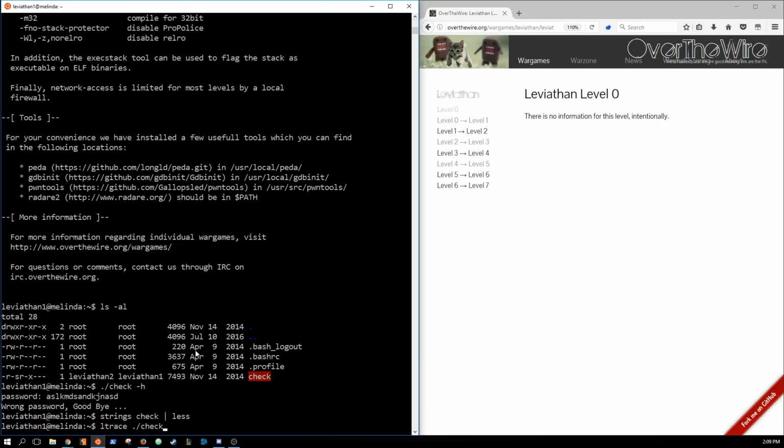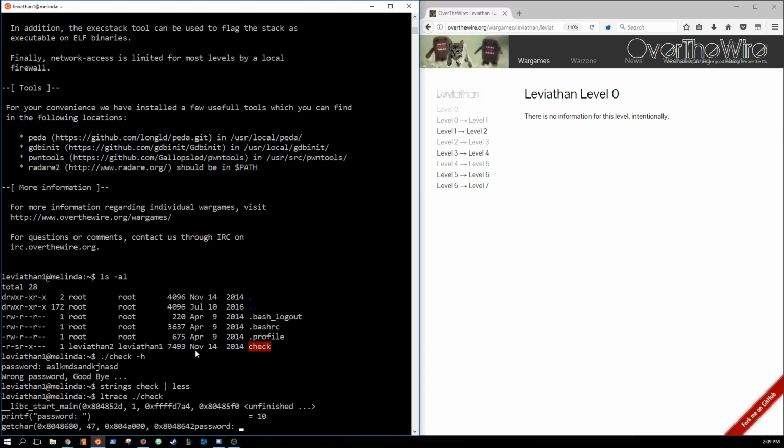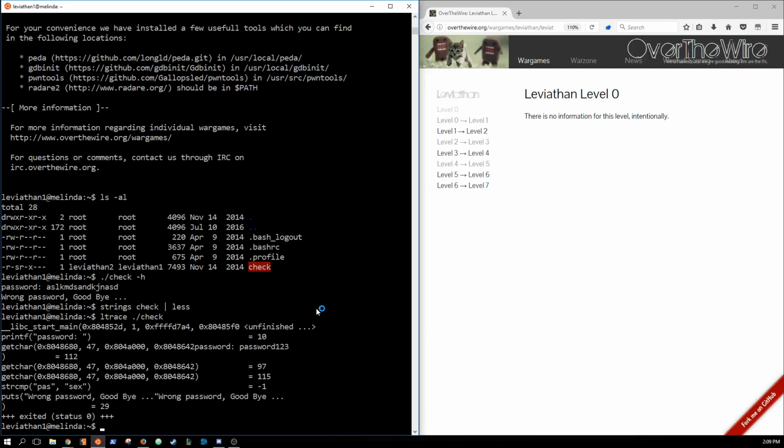And what ltrace does is it kind of shows you what's happening in the background as you go, which gives you a much better understanding of what it's doing, why it's doing it, how it's working, etc. So let's take a look. So here's our password. We'll type in password 123, and we get dropped out. But we see what happens. So we typed in our password. There's some gobbledygook here. And then we see this string compare, or strcmp, however you want to pronounce it. And it's comparing the first 3 characters of our string with the string sex. And it says, nope, it's wrong.